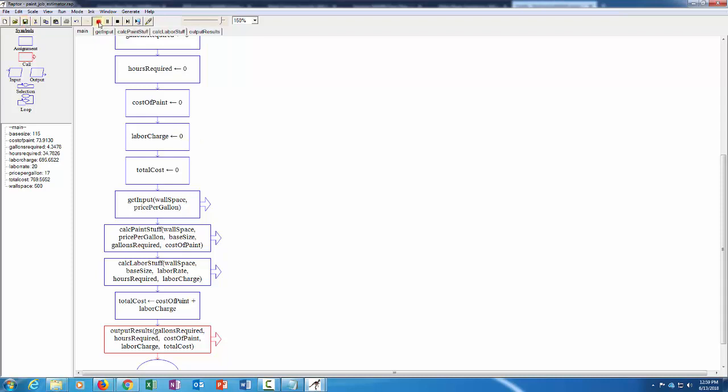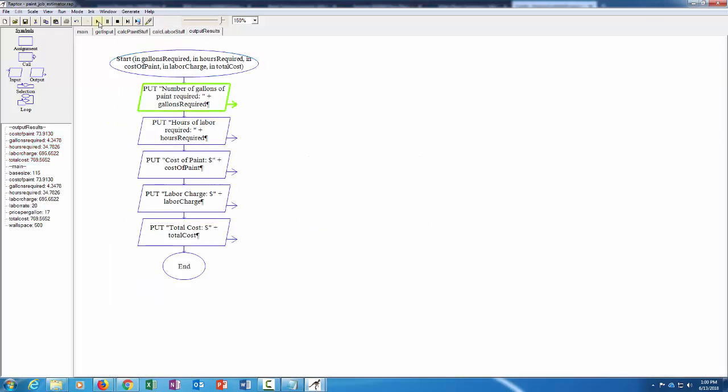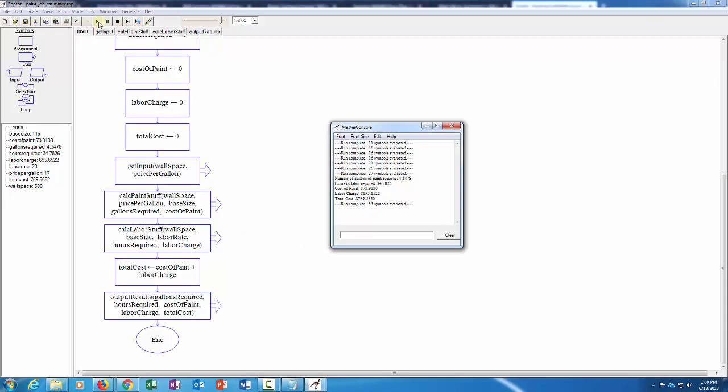So let's see what happens. So we type in 500 or whatever the wall space is, and there's the price per gallon. It calculates it, and then outputs our results to the console. So the number of gallons required is that, number of labor charges, or whatever, and so forth. All right, looks good, but let's see if we can clear the console window.